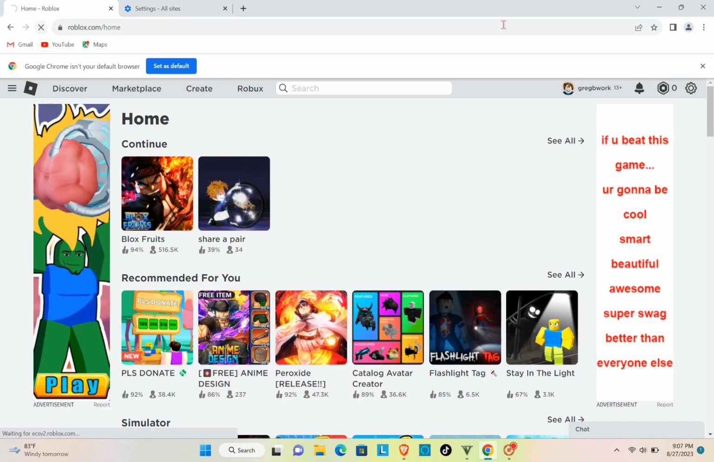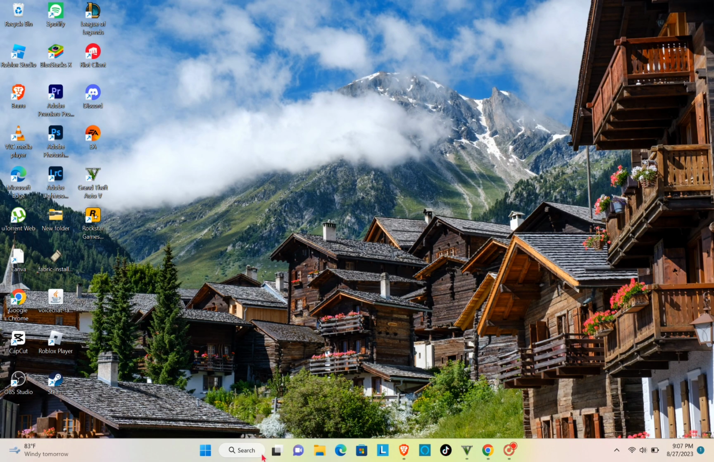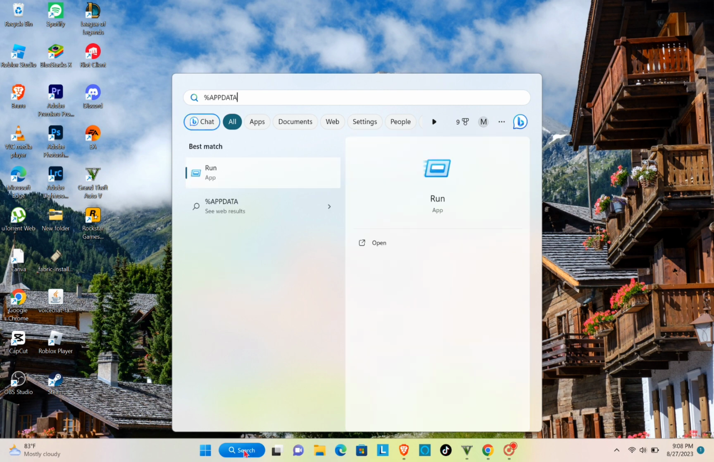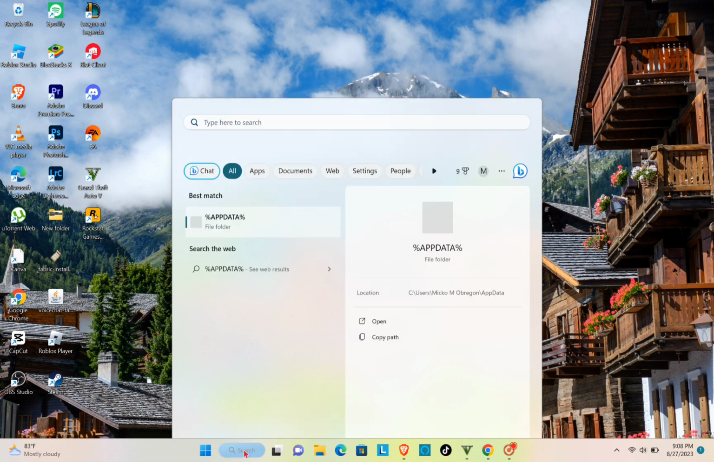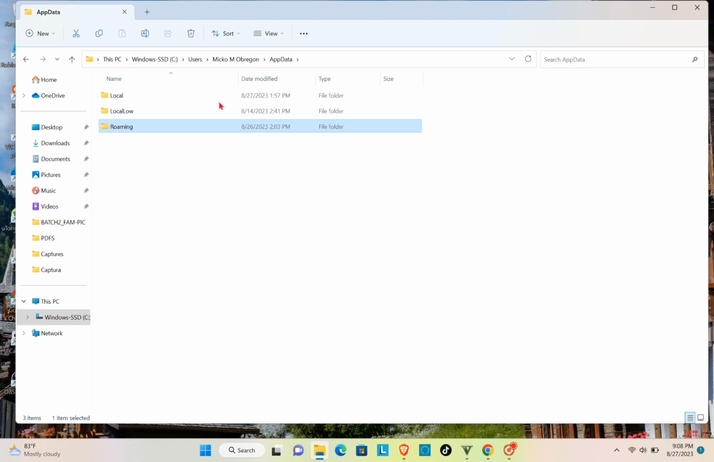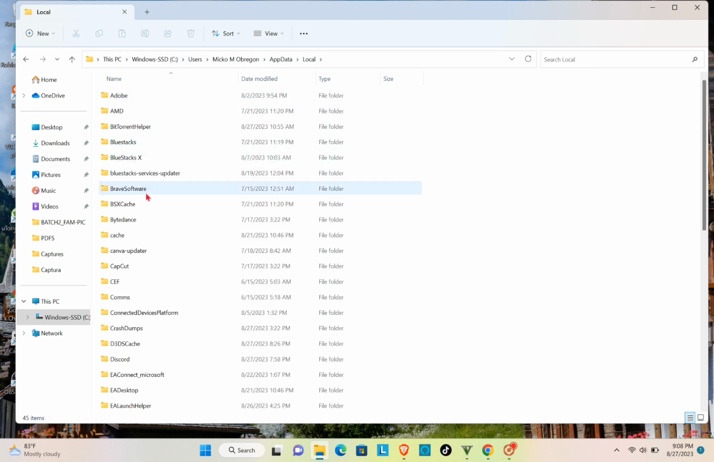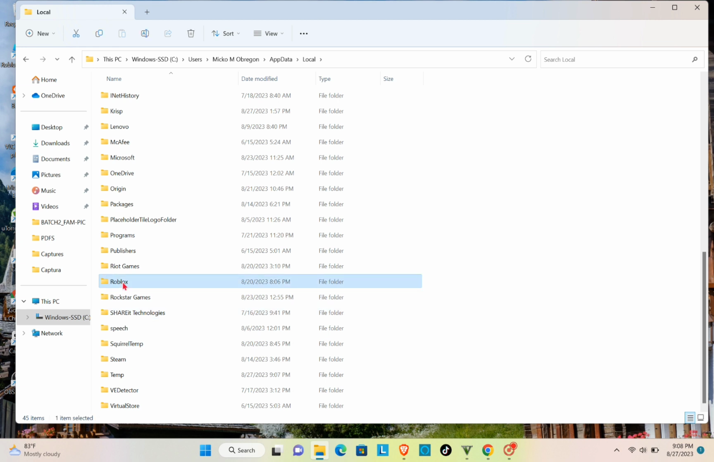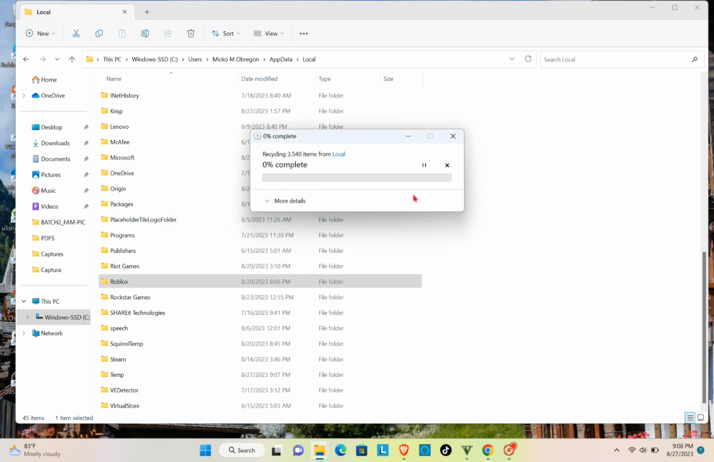Okay, so right after doing that, the next thing that you can do is to exit this one and then use the search bar and then you will just have to type out percent app data percent. Okay, so you just have to click on enter and then you'll be able to see this. So at the top of this option, just click on the app data and then click on local and then select your Roblox folder. Okay, this one. So you will just have to delete this or remove this folder.